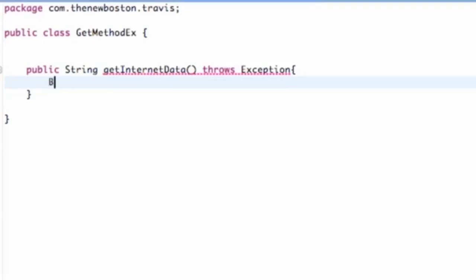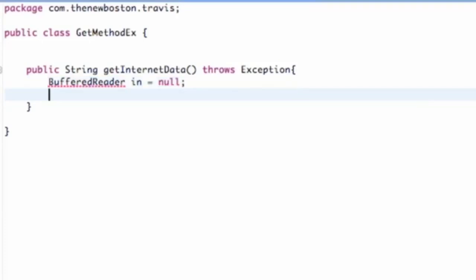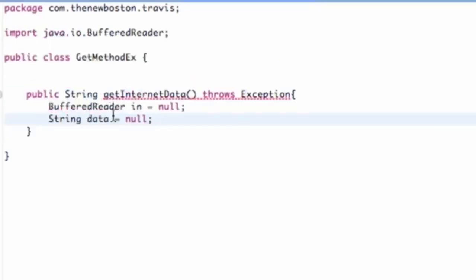But what we want to do in this method is create a BufferedReader, which I'll explain in a second. We're just going to set this equal to null, and we're going to call that buffer reader in. And we're also going to create a string, and we're going to say this is our data, and we're going to set this equal to null as well. Control Shift O to add our imports, which is our BufferedReader.